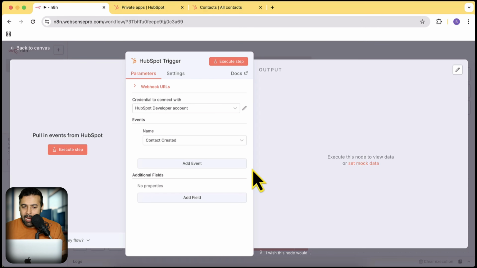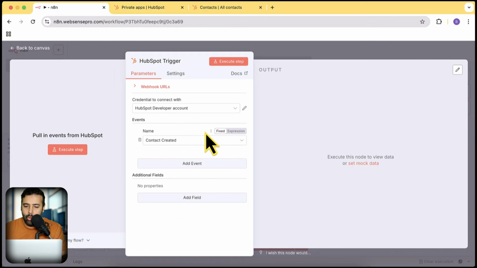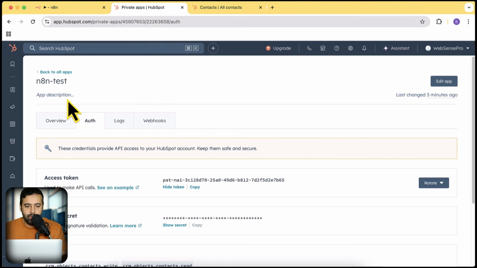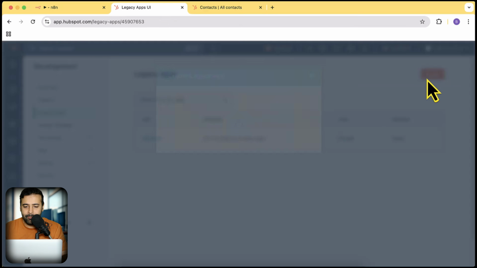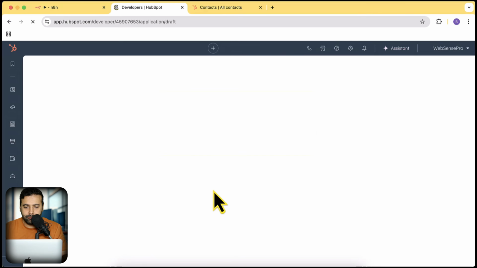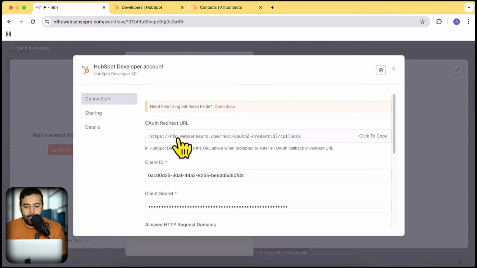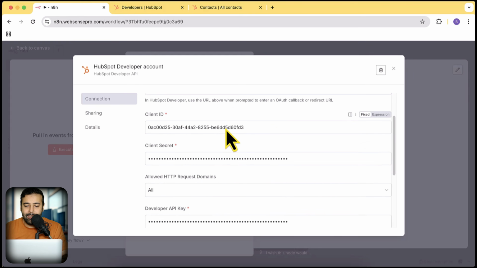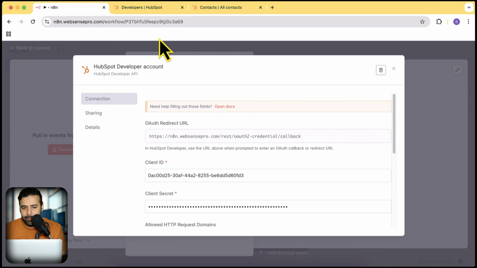So the way we generated a private app, we just got this access token. In order to set up a trigger with the node of N8N, you would need to create a public app. Let me show you how to create a public app. So we're going to go back to all apps and then click on create and select public. The normal credentials with just the access token will not work with the HubSpot trigger. You will need OAuth, redirect URL, client ID, client secret, and your developer API key, and I'll show how you can generate those with the public app.